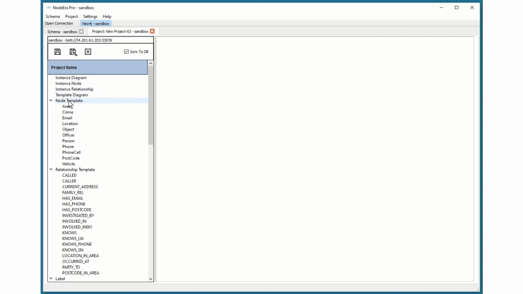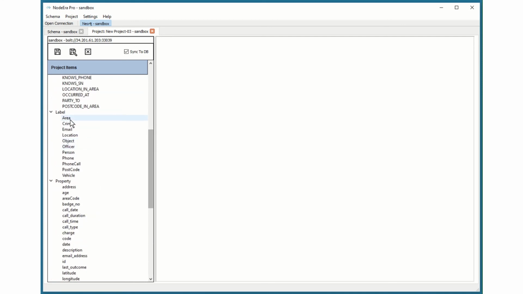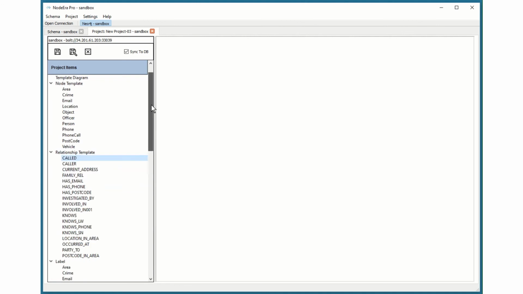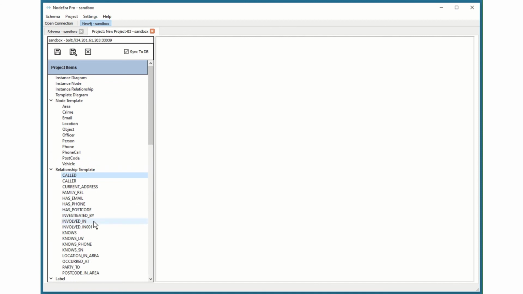Now we have a project that's populated not with just the basic components, labels, properties, and relationships, but we now see templates for node definitions. These are essentially the definition of a type of node, and this is the definition for a type of relationship. Now we can do a lot with these, and we're going to explore that in future tutorials.